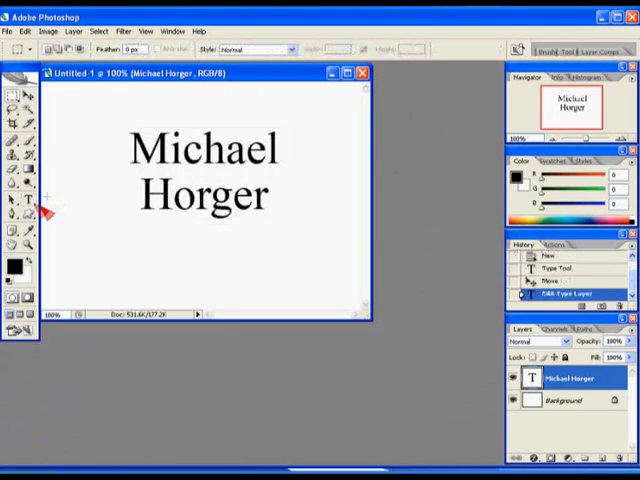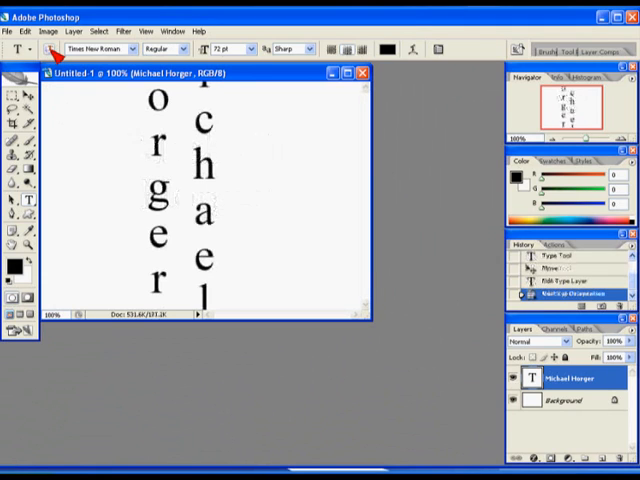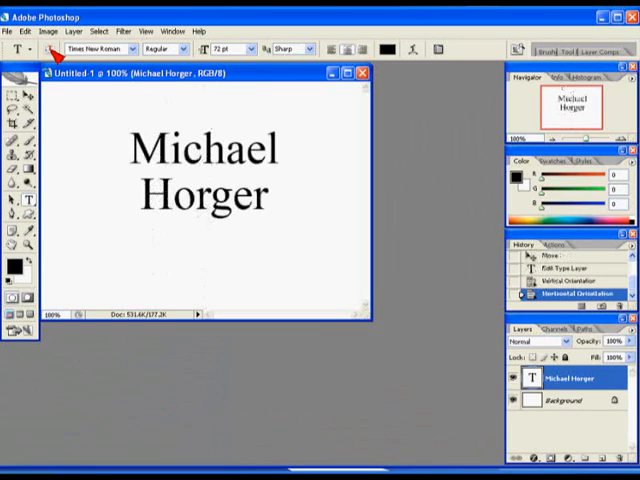Let me grab the type tool, and I want to go over a couple things up in your tool options bar. First of all, you have this little icon right here that lets you change the text orientation. We started off with the horizontal type tool, so I typed horizontally from left to right. After I typed something, I could click on that, and it will change it to the vertical type tool. Now, a lot of times you don't want to do that with double lines. Maybe you want to do that with just one line of text. In this case, you see it puts Horger before Michael, but I could click on it again and take it back.